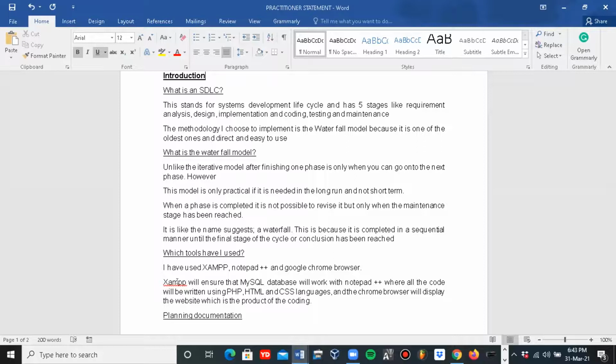But don't tell us, because we already know what SDLC is, we know what waterfall model is. So you need to brag about the methodology that you have chosen, and tell us how it is superior over other software development models, other SDLCs. Okay. Yes.